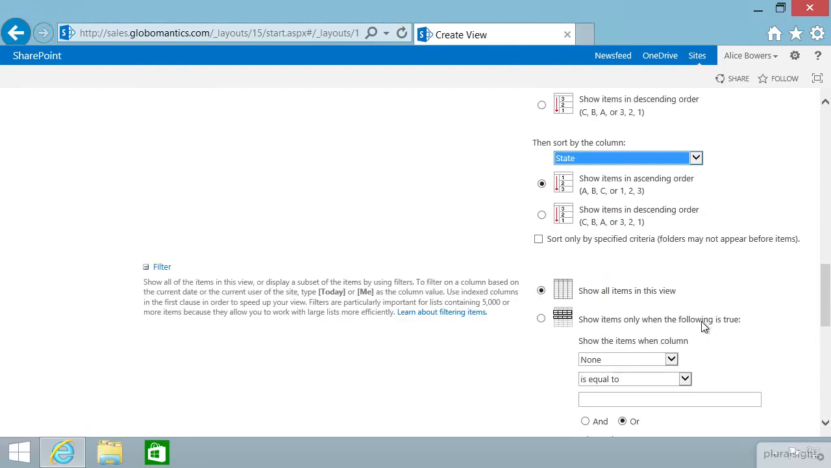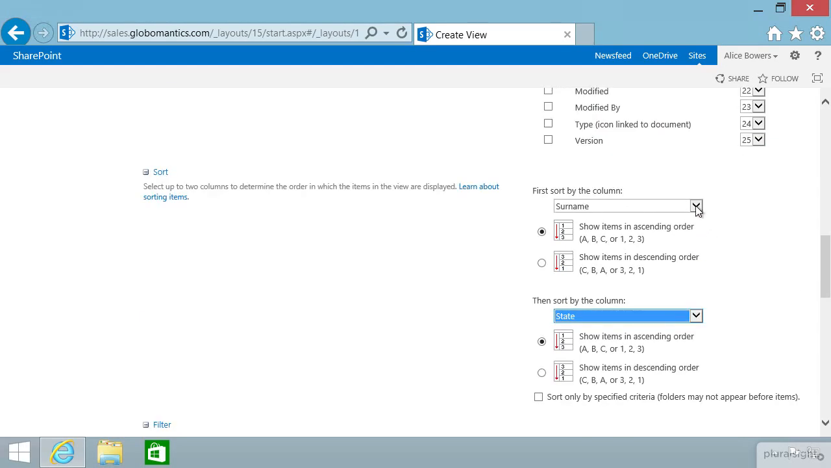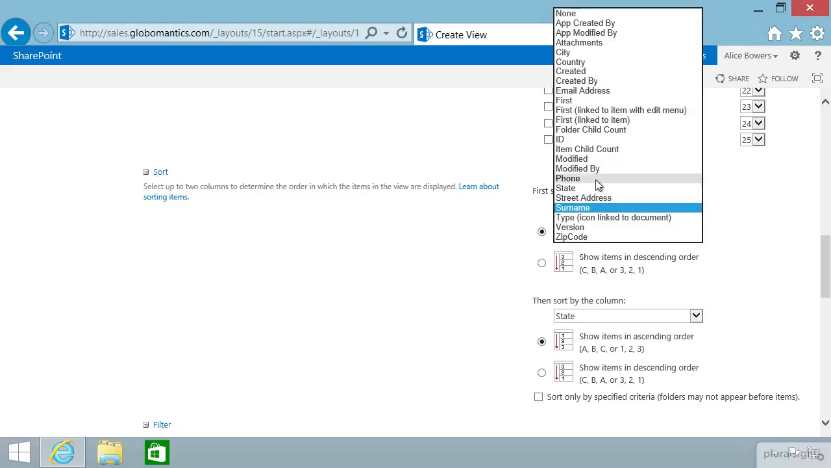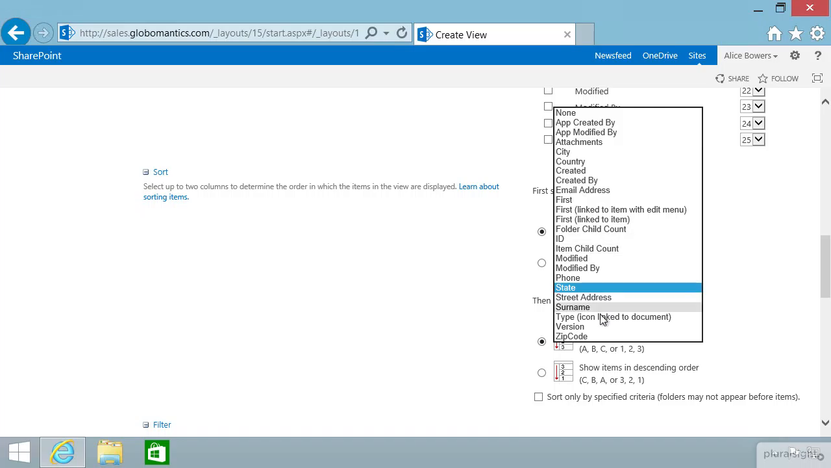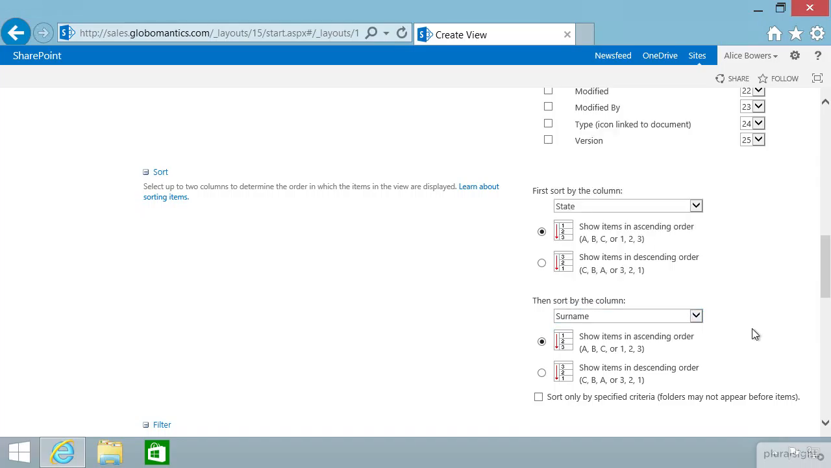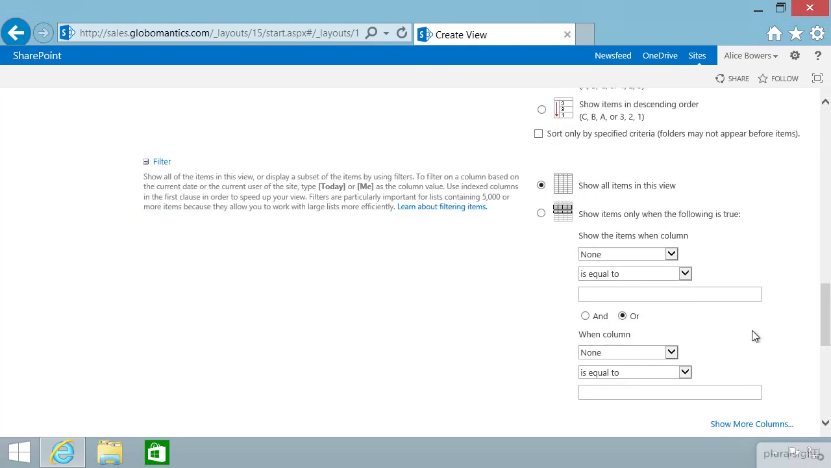So now we're going to see everybody listed alphabetically first, and then by the state that they live in. Tell you what, let's change that around. Let's reverse that. Let's make state first, and then within each state, alphabetical. How about that? That'll be better. Cool.